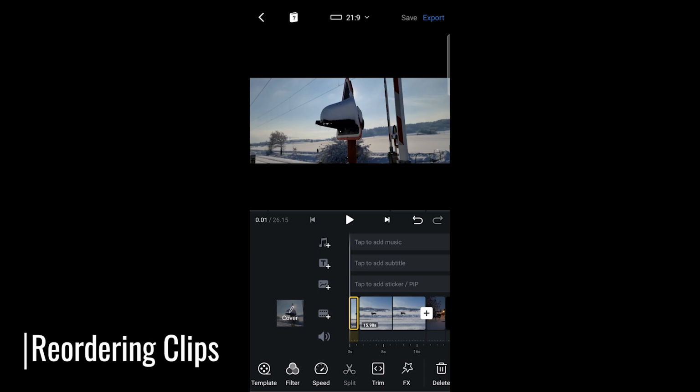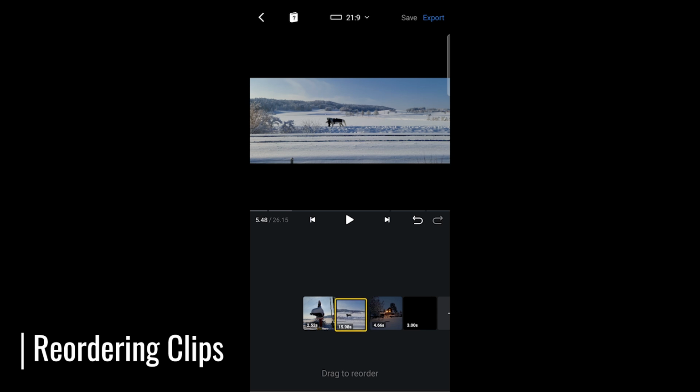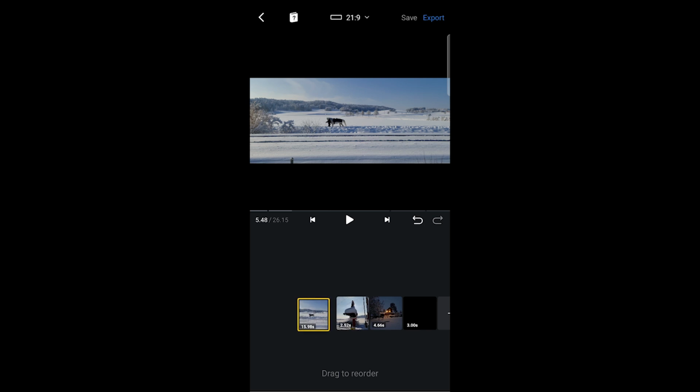If you want to change the order of your clips, it's very easy. Just select and hold on a clip. All the clips now resize into square thumbnails. Then you drag and drop the clip into the new position.